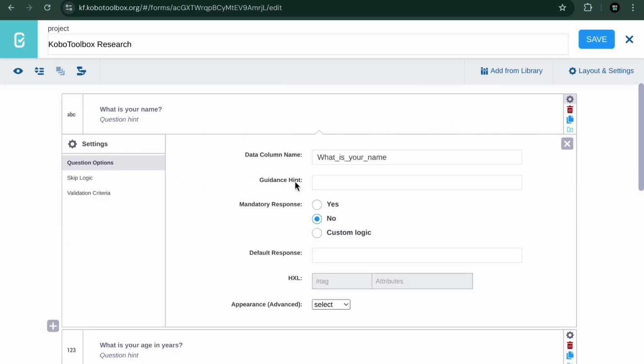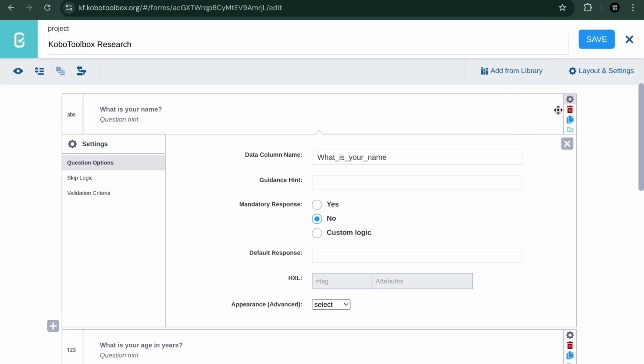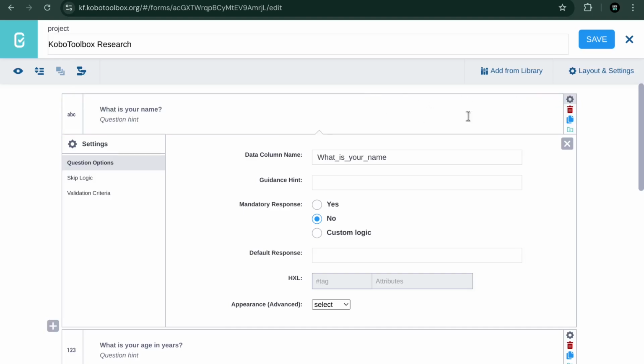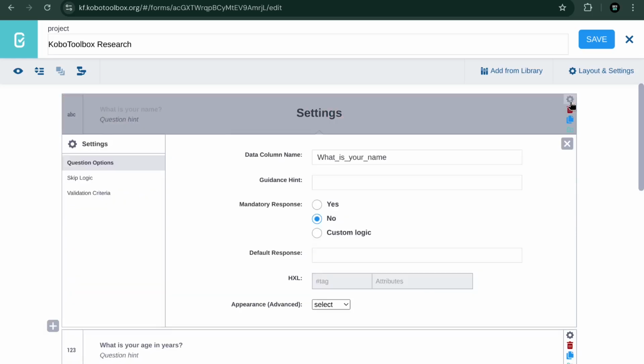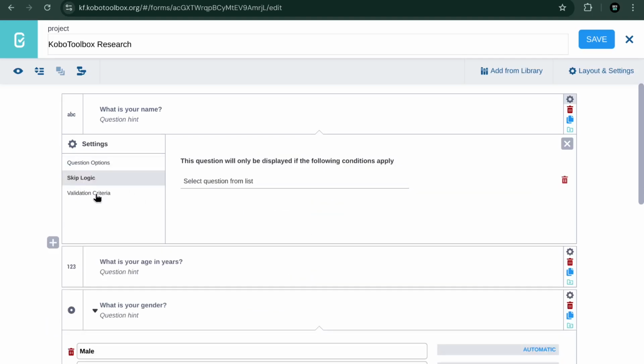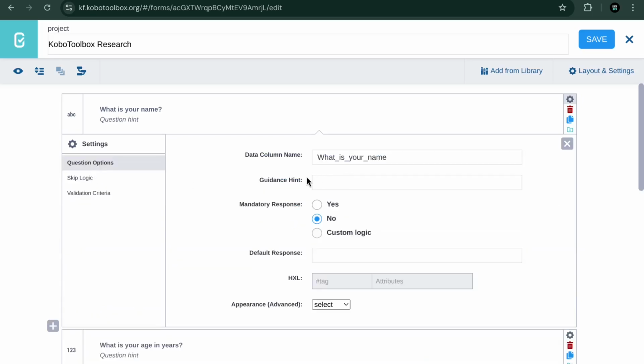To modify or set some rules for your question, you want to use this little settings icon, the settings button. It's found in the top right corner for any particular question. When you click on it, it opens settings. And here I have the settings for question one, what is your name? The settings are split in three parts. The first part is question options, the other part is skip logic, and then the last part is validation criteria. We'll begin with question options.